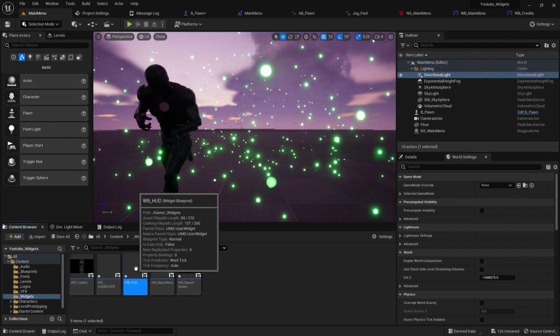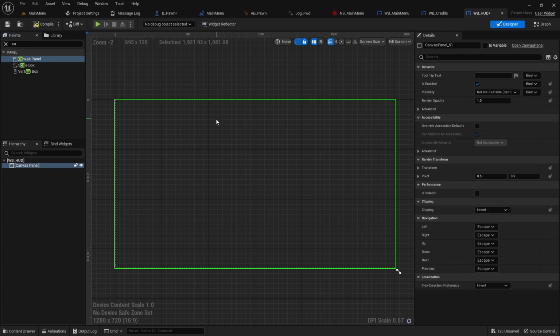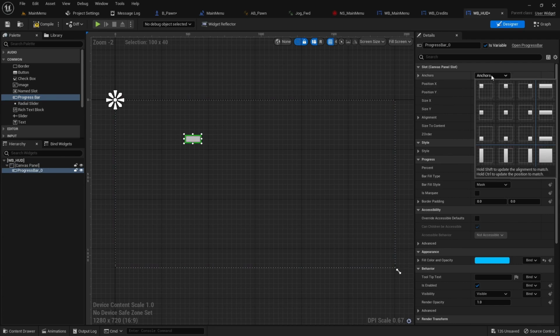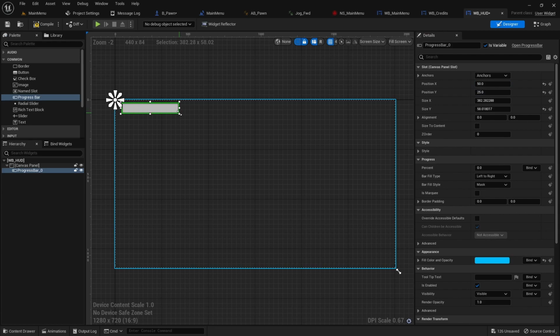Now for the HUD, that one's going to be very easy because it's just going to be a canvas panel, and it's just going to be a progress bar. I'm going to anchor that top left, so hold Control, and then I'm going to give some offsets of 50 and 25, and this is just going to be my life bar basically.